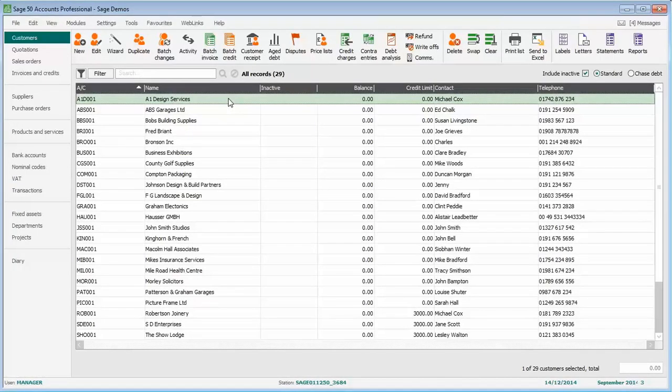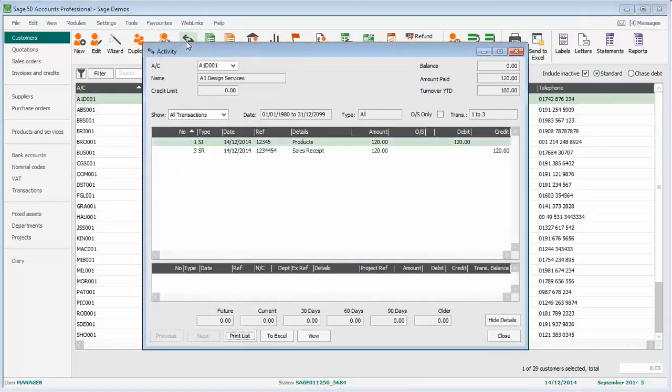Back into Customers, we can see we now have a 0 outstanding balance. Let's just pop into the activity. We've got transaction number 1, which is an SI, the invoice, and also transaction number 3, an SR, which is a sales receipt. So that's how easy it is to post that transaction.